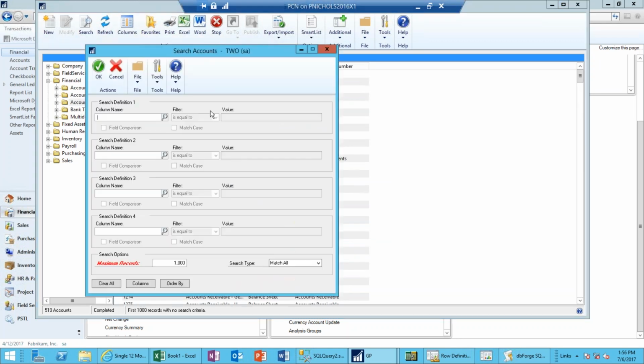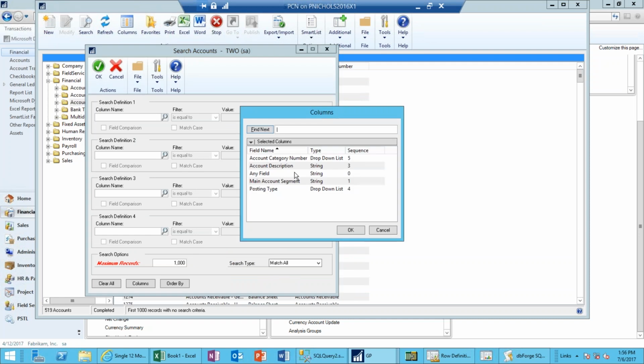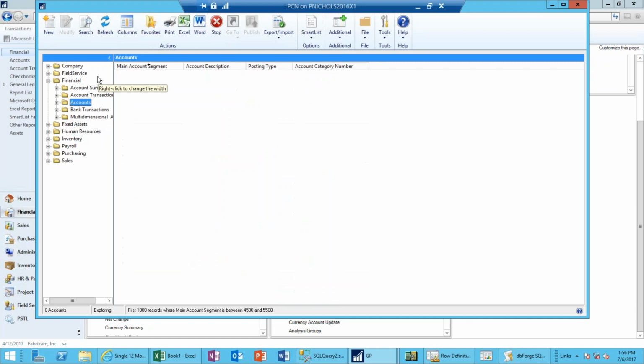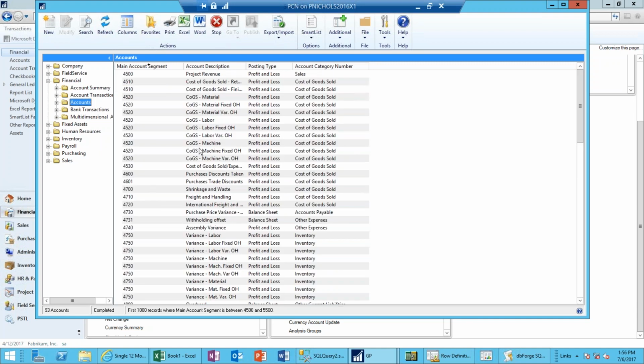I'm going to do a search because I only want to see that particular range of accounts. I'm going to do a main account segment. It's between, and I think my COGS start around 4,500. I'll say to 5,500. Hit OK. All right, system pulls those up.